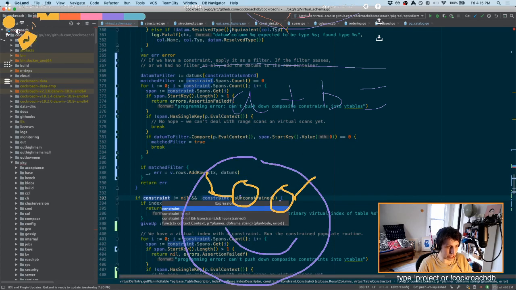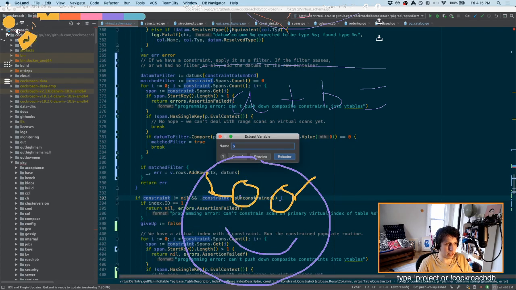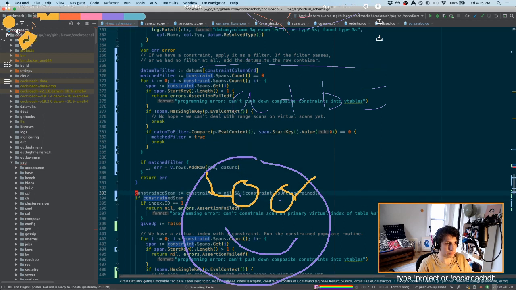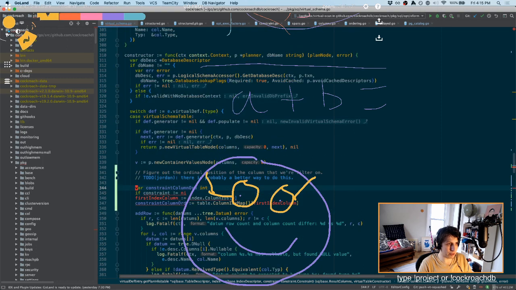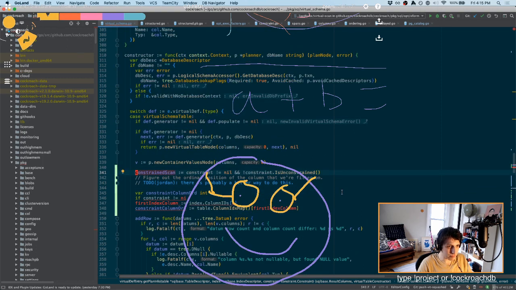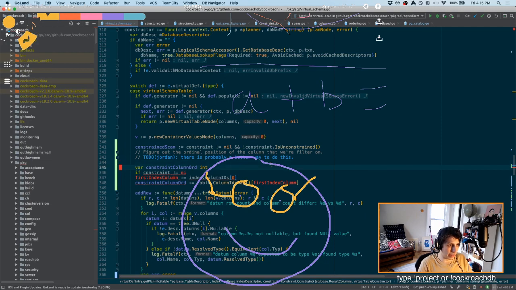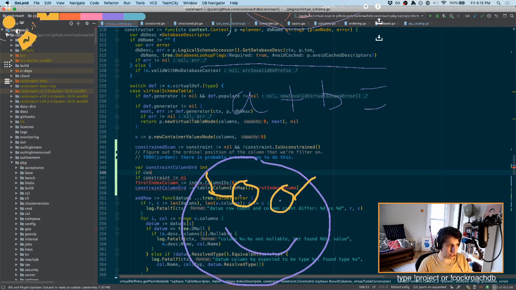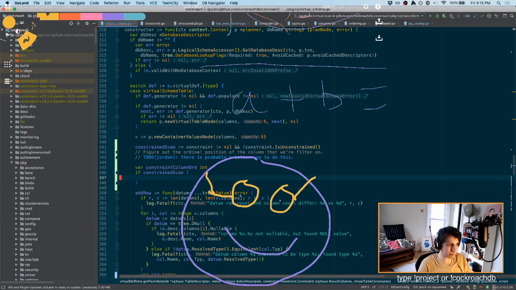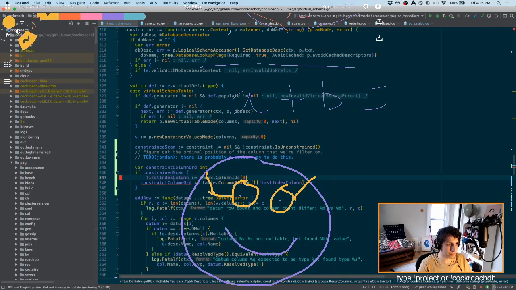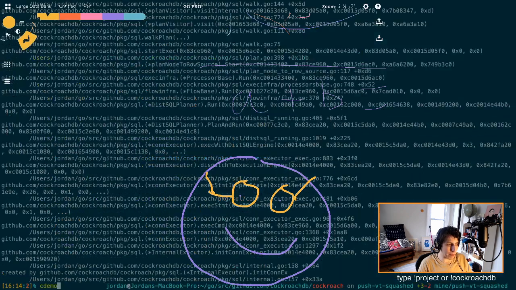Let's pull this out into a condition here: constrained scan. We're gonna grab this condition and stick it way up over here. And then we can say, if constrained scan, then we mess around with this stuff. Okay, that might be a bit better.